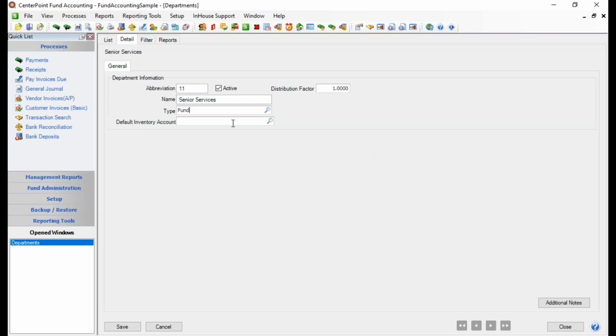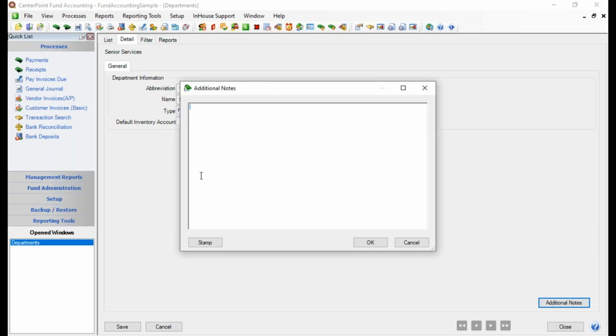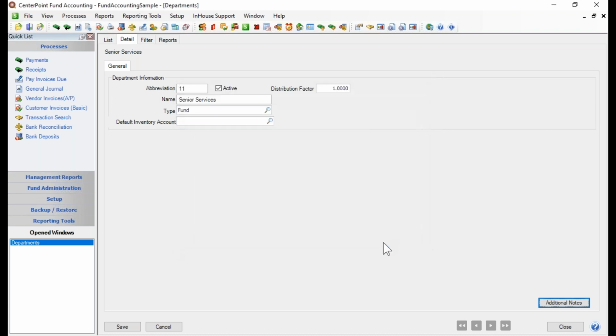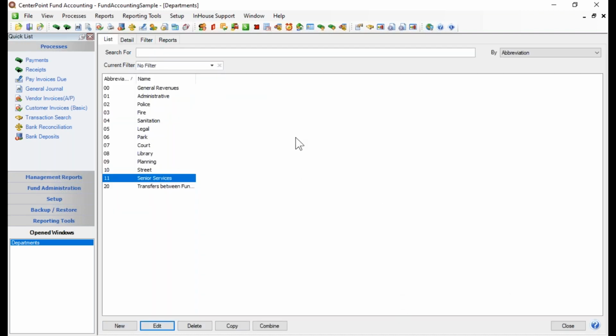The default inventory is also an optional part of setting up departments, and for the most part isn't currently used for a CenterPoint Fund product. I can go ahead and click Save, but before I do, I just want to point out that there is a button down here for additional notes. If you wanted to put in additional notes about this department that would be saved with the department setup, you could enter them here. You could also add a timestamp there and then enter in whatever notes you wanted to put in about that department. I'm going to get rid of that timestamp and just click OK there because I don't need to enter any notes for our department. So I'm going to go ahead and click Save. And that is adding a new department.